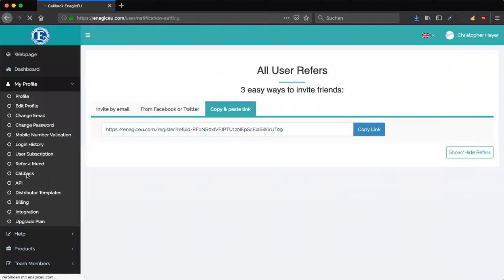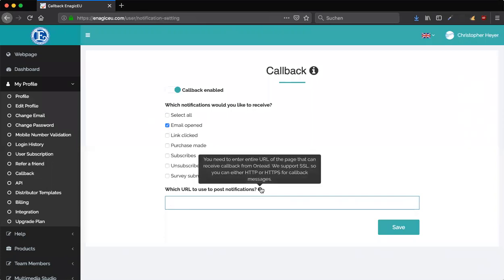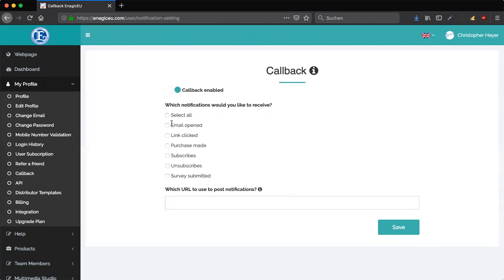So then we have a very advanced menu. I don't know if anyone will use this, but you can use callbacks. This means whenever an email, for example, gets opened, you can post a URL where this can get called back. So you will get a message, for example, or do a scripted event or something. This is very advanced. If anyone wants documentation on this, we can deliver it.